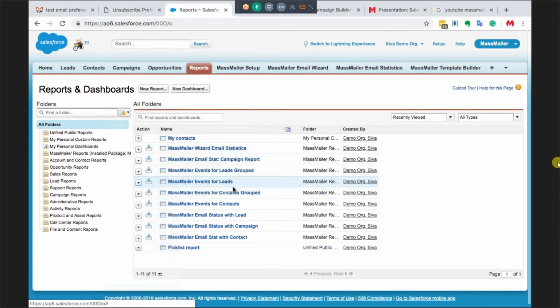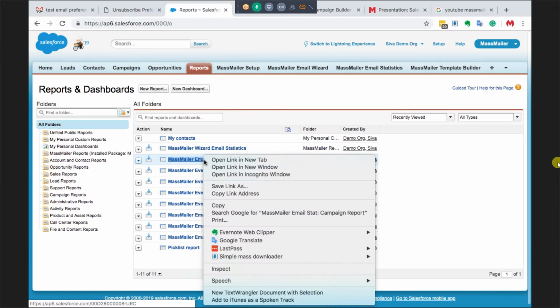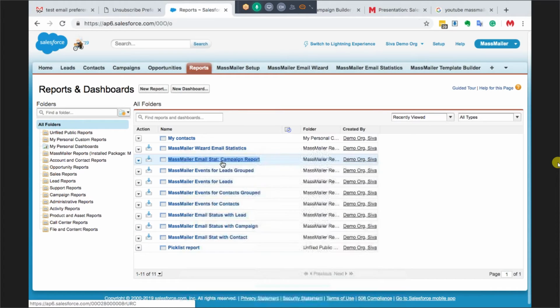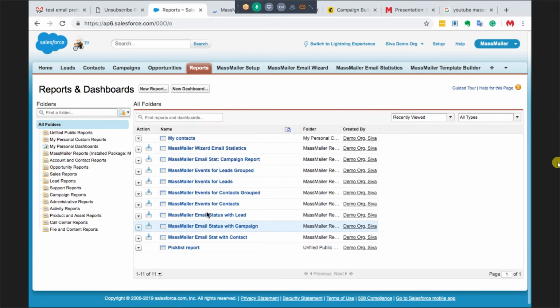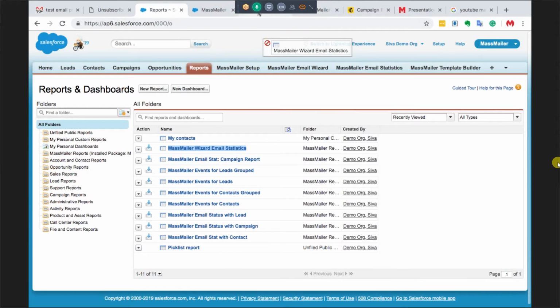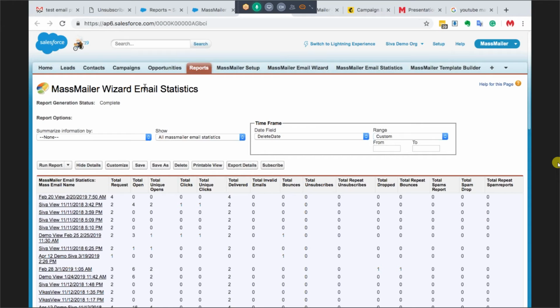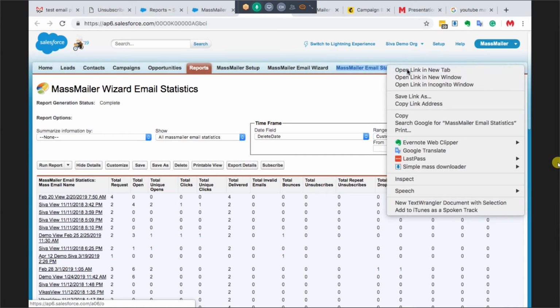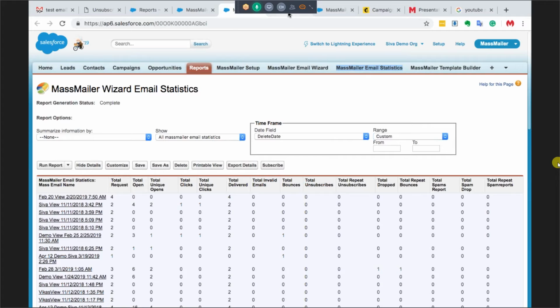Since it's a native Salesforce app, all you need to do is just go to reports and pick one of the reports that we have created already. But if you want to create your own, yeah, that's fine too. All you need to do is just go open. This is going to bring up the campaign report. And the one that we were trying is actually the wizard statistics. So if you click on this, this actually brings up all the mass emails that you would have sent to the wizard. And it shows how many opens and clicks and all of that. And this actually gets stored here, the MassMailer email statistics tab.